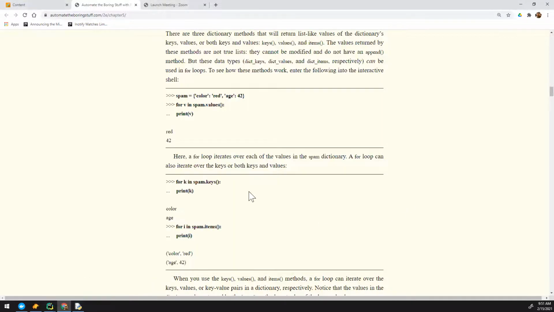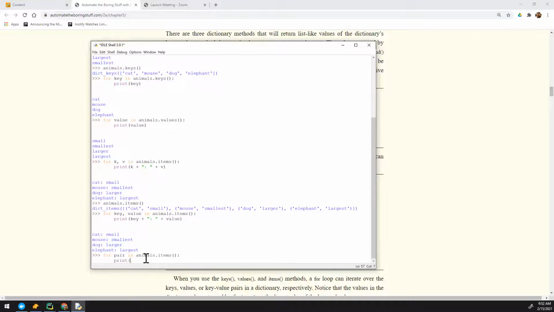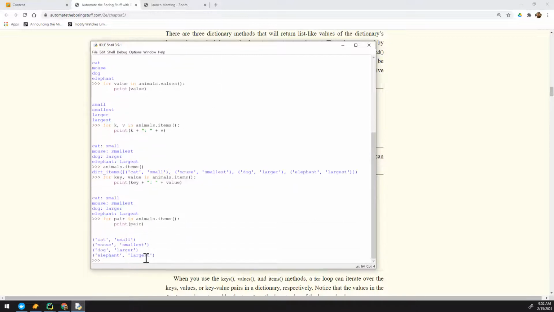Anybody have any questions over using keys, values, and items? And this is another way to look at it. So if we use an example like this, if we say for i, and again, this doesn't matter, we could call it for pair. Let's do that. In animals.items, print pair. Notice that pair comes back as a tuple. Remember, tuples are using parentheses. Does anybody remember the main difference between tuples and lists?